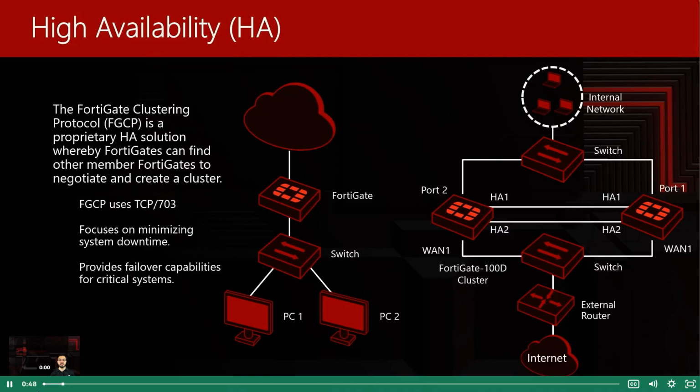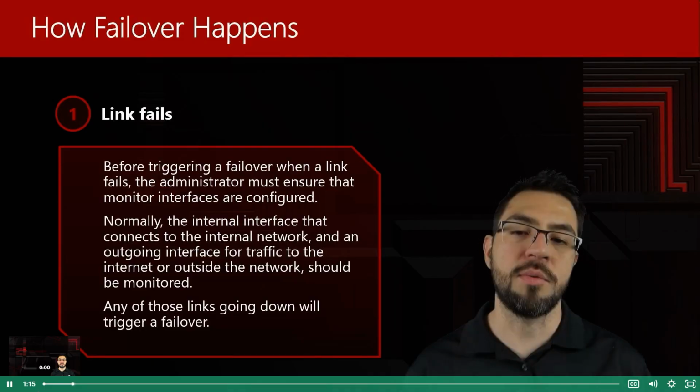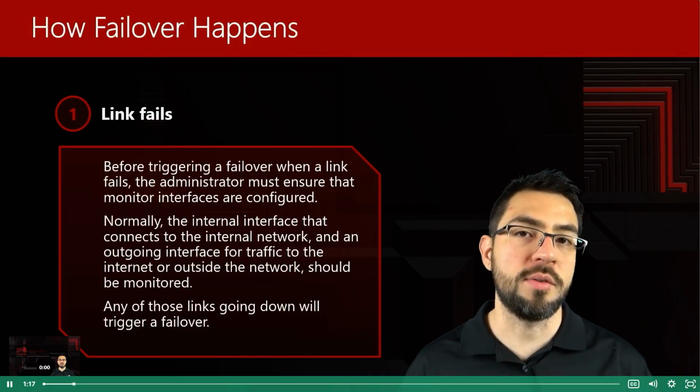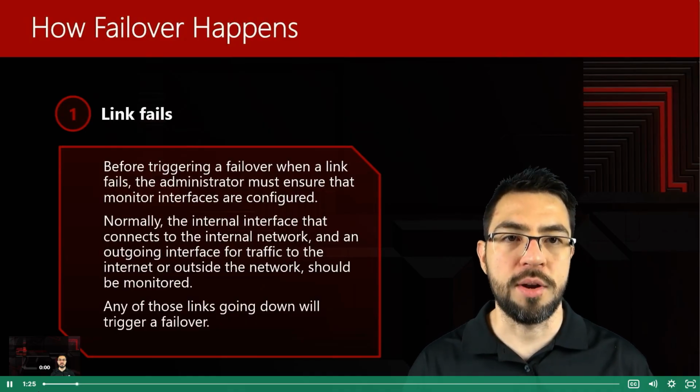One of the key considerations for HA is that it requires dedicated links, called heartbeats, between the firewalls for the communication and synchronization of the sessions to work. We first need to start monitoring the links. But if one of the links under monitoring fails for whatever reason, maybe the port went down or we don't have connectivity through that port, then that will trigger a failover event.